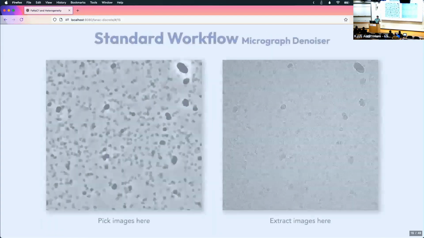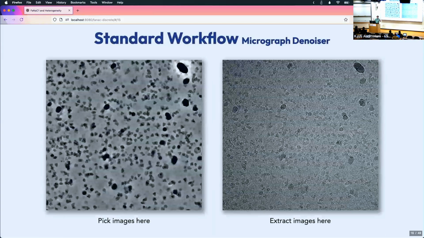But basically, we take the movies and split them into half movies, and then do that comparison, right? Anything that's in both of the half movies we know is real. Okay, so again, I pick particles on the denoised micrograph because the contrast is so much higher. But that contrast isn't real, so I extract them from the real movies that have not been denoised. And CryoSPARC handles all of this for you.